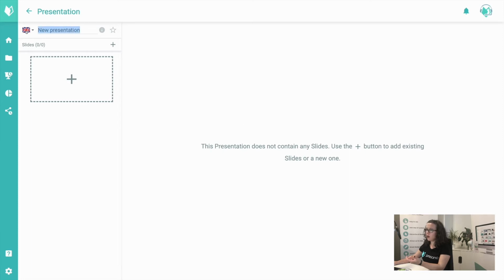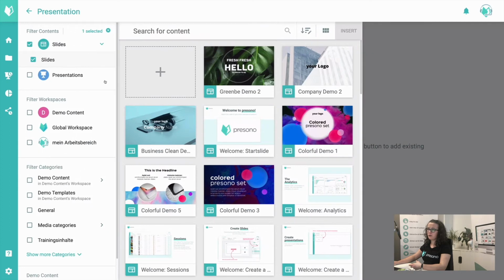I can click now on my first presentation and type in my title. That's the first thing I can do, and I can do it later on as well. Then I click on the plus icon because now I have to choose some slides for my playlist. It opens up the content structure or content structure light, and I can use the search bar or the filters to find my content.